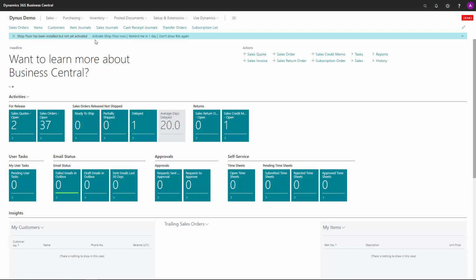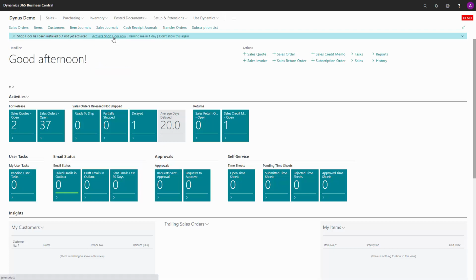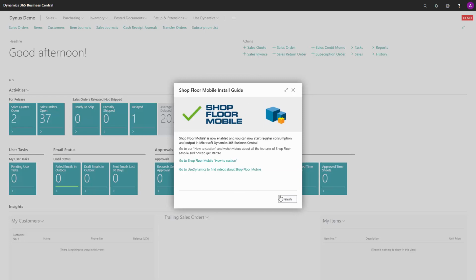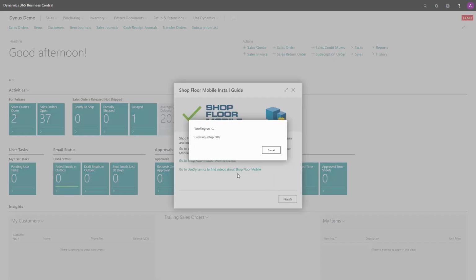not yet activated. Then you click Activate Shopfloor now. It will ask for your email address. You click Next. And when you're done, you can see that it's creating a setup here. And what's really happening is that it's downloading the file with all the mobile flow setup. So that's all the out-of-the-box standard setup, which is automatically downloaded.